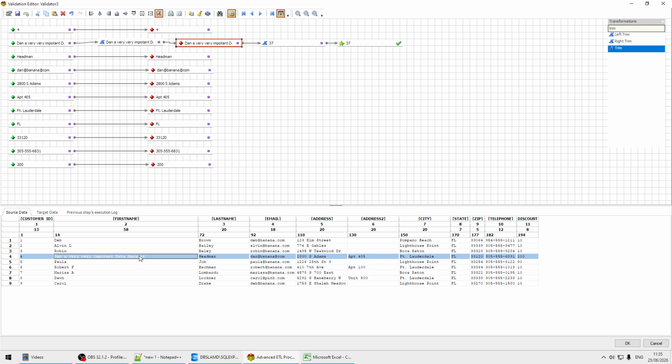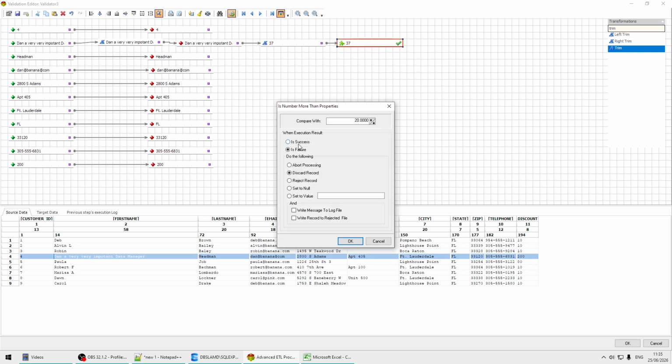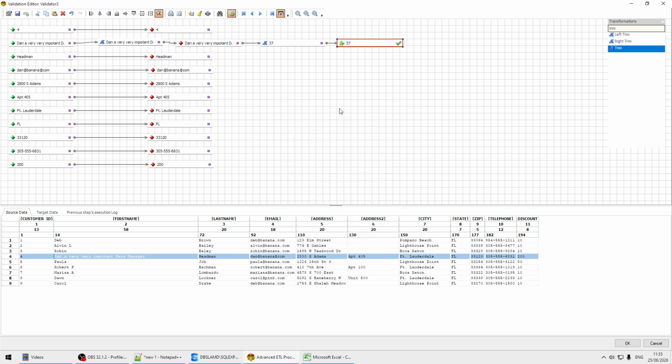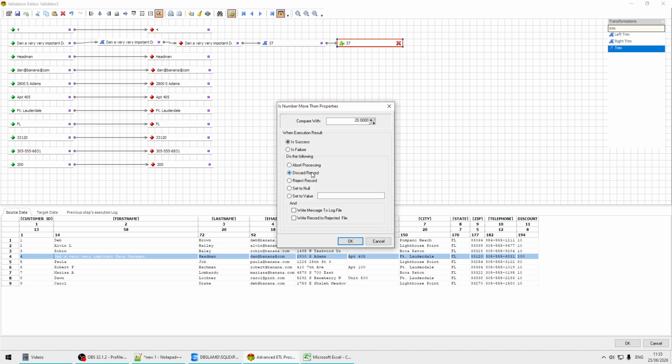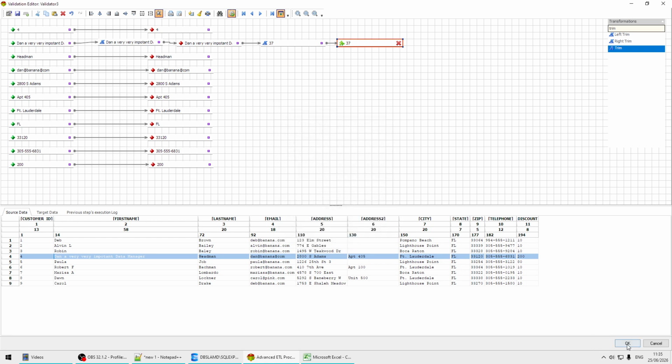This one is 37. So actually the other way around. So check again. So it is failing now. So the record would be discarded. Or we can just abort it, or we can reject the record and redirect the output to a different transformer and write it, for example, to a failed records file or something like that. But in our case, we just want to discard it.